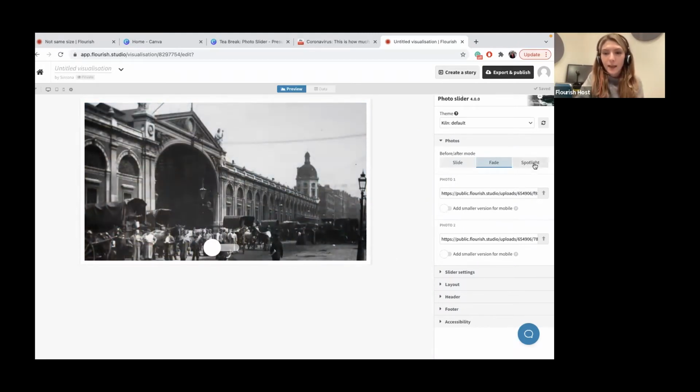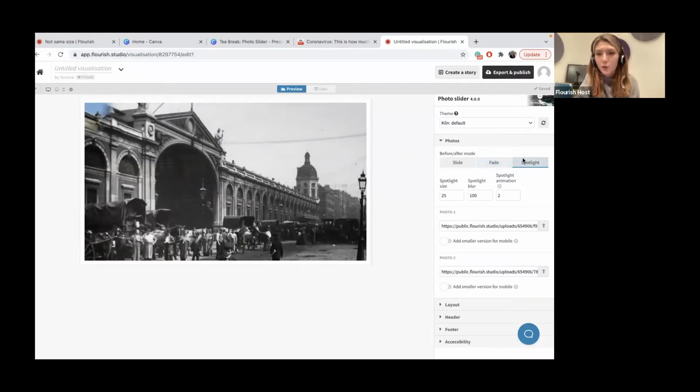And last but not least, we have the spotlight mode here. If I choose the spotlight mode instead, you will see that I have three additional settings that appear, because they're mode specific. With the spotlight, whenever I drag my cursor and hover over the image, the second image appears behind my initial one, which is really cool and very fun to compare, for example, what has disappeared and appeared in this building and on this market, etc.